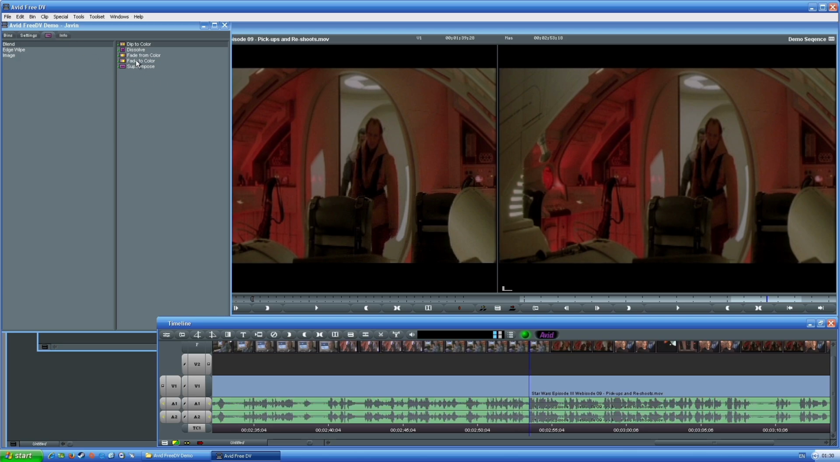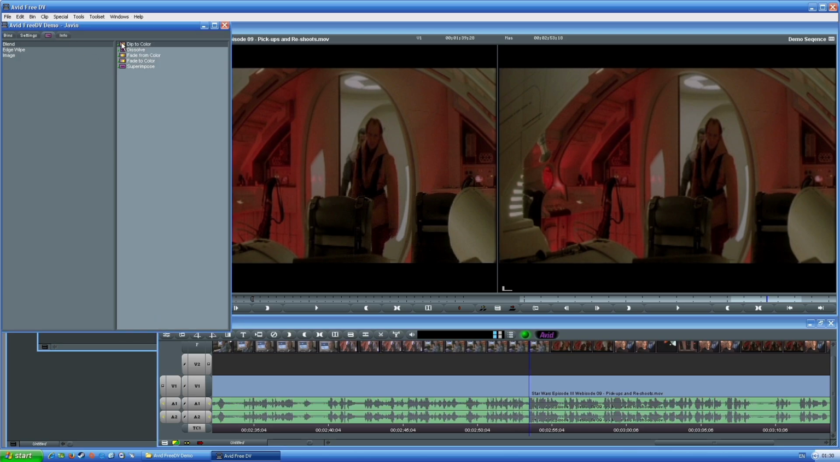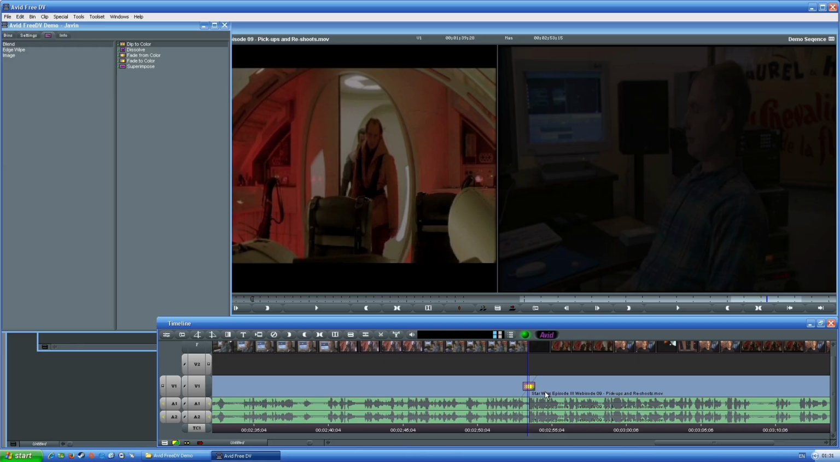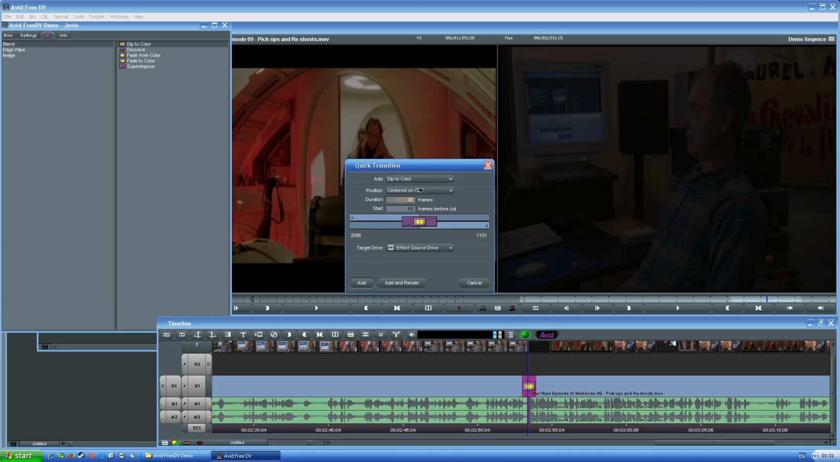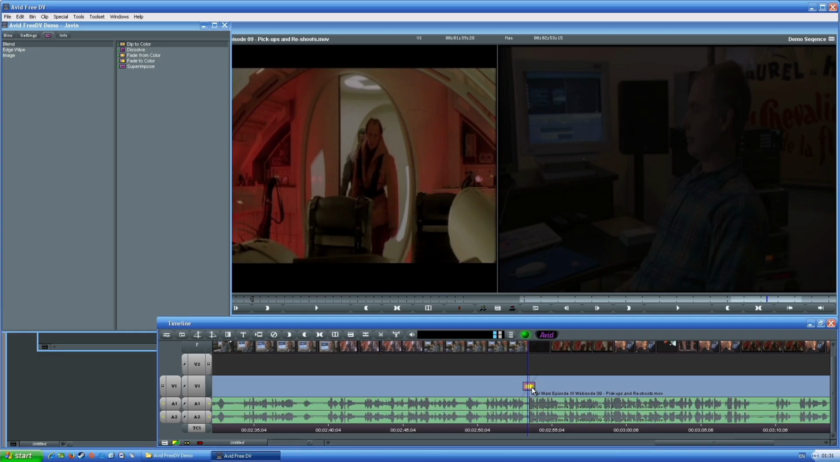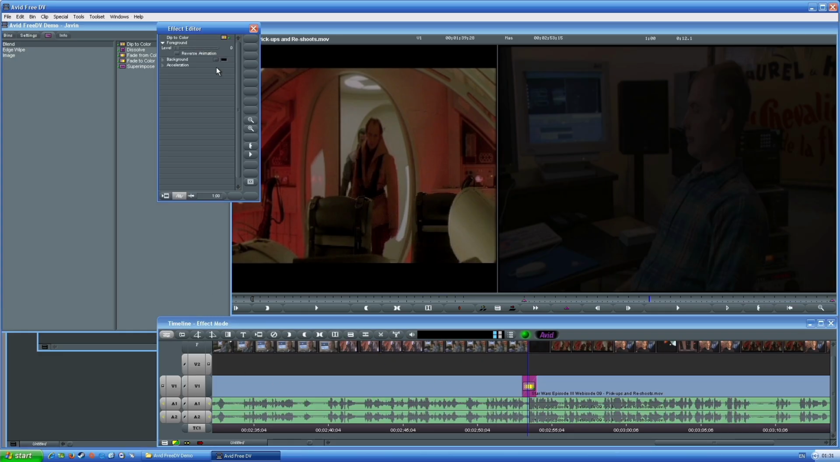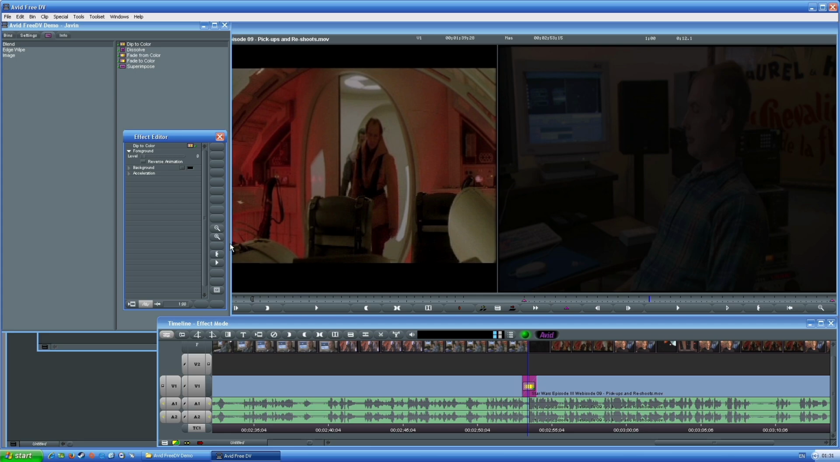So there's several ways, you can also use dip to color. To modify the transition, you basically hover over the transition and then you click the transition. So I want to modify it to dip to color. Okay, sorry, it's not here. So this is where we're going to go into the effects mode. So there's this transition here.